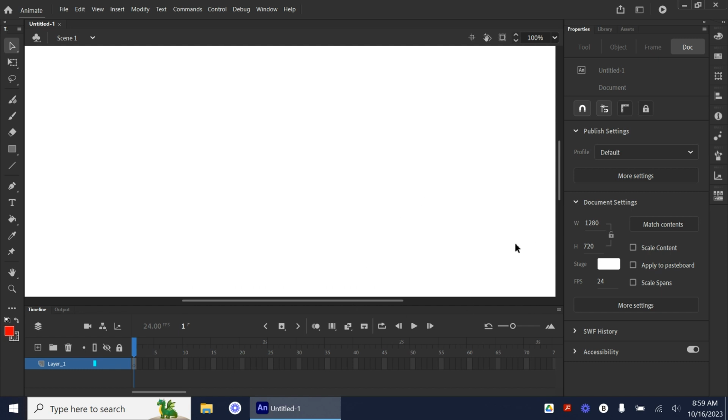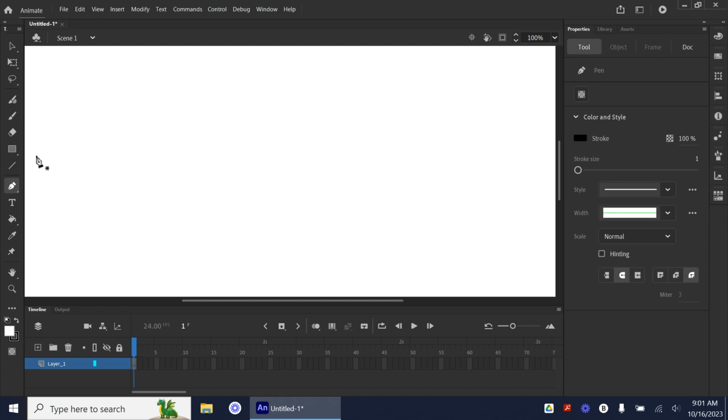So for now, I'm just going to leave my stage color white. You're welcome to change it now if you want to, or you can come back and change it later. Okay, so first you want to make sure that you do have the default white and black selected. And then we're going to use our pen tool to create an arc. So this pen tool works a little bit different than Illustrator. I don't care for it as much, but we got to work with what we got to work with.